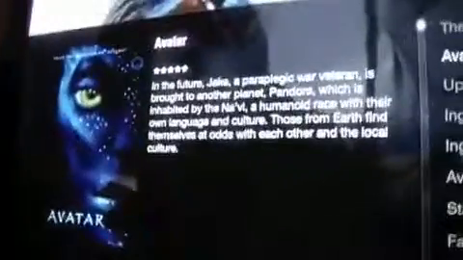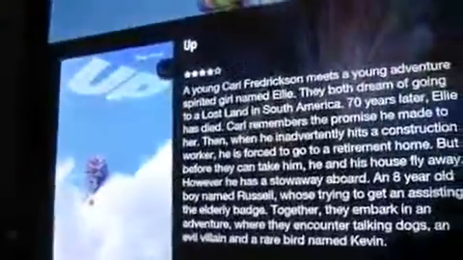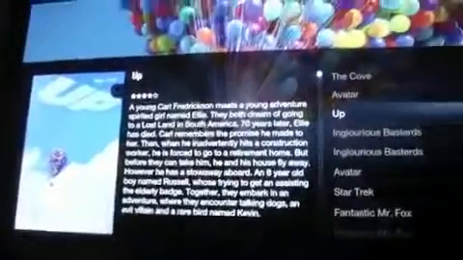Yeah, Avatar, I hate that movie, but I do have it. Up, actually, I love that movie. It gives you the plot and the rating, like I said, and you can play it right from the actual server. I have this streaming from a Windows 7 computer, and it plays it back. It looks beautiful. This is just standard definition, but as you can see, it looks really good.